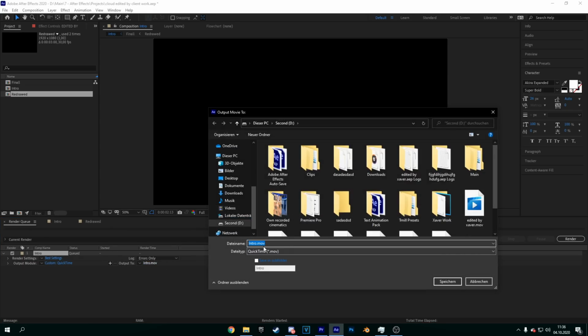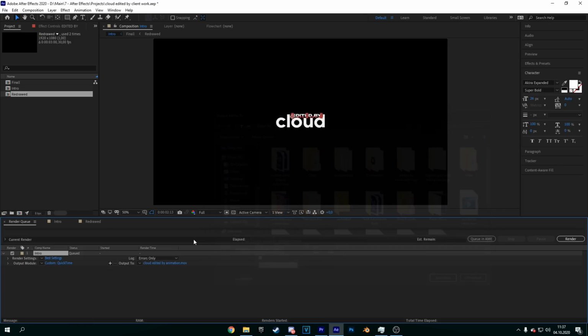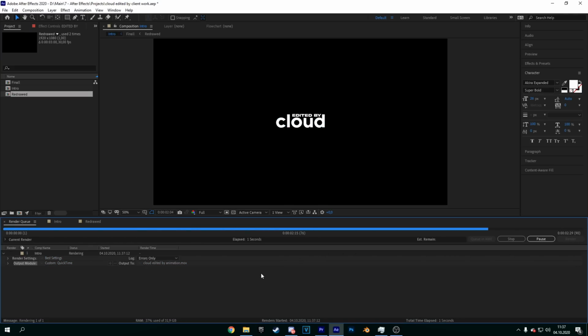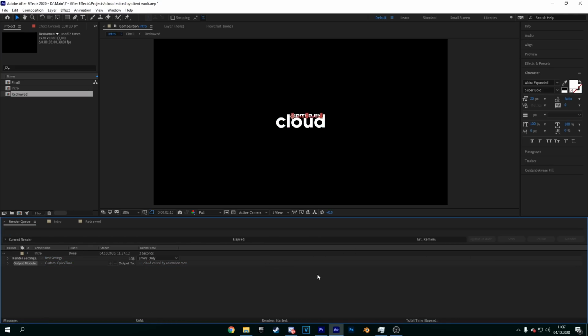Then click this little output too, and I'm gonna save it as cloud edited by animation. So now you can click enter and then just click render. It's going to render the animation, and you're pretty much set to go.